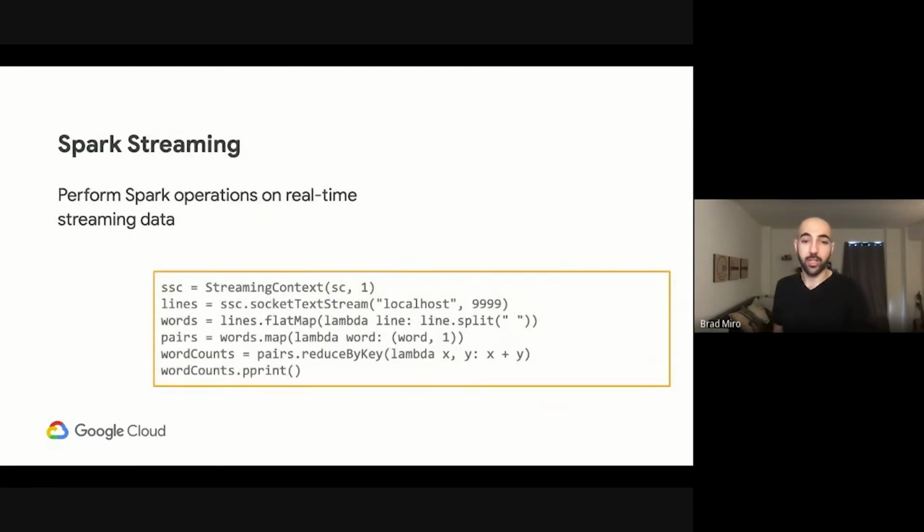Next up, we have Spark Streaming, which allows you to do processing on streaming data. You can set up a stream and then perform Spark operations on it. In this case, we have a text stream that we're then performing a flat map, a map, and then a reduce by key on. And so this is a really popular feature that's baked into the library.